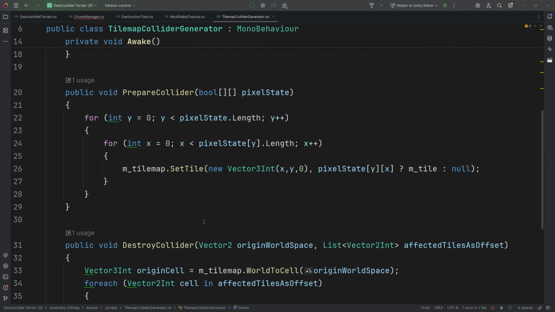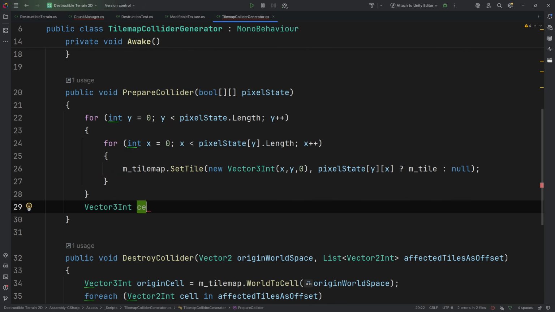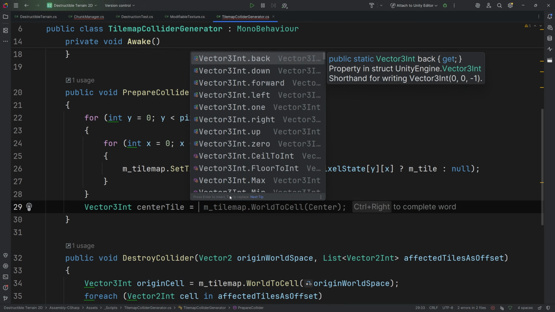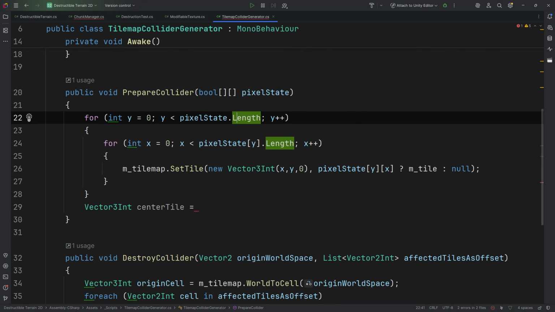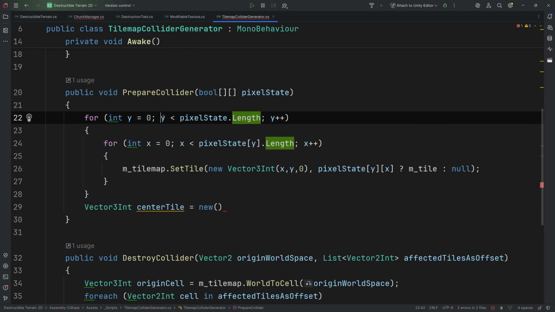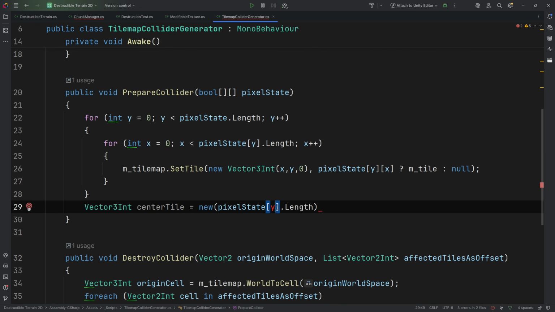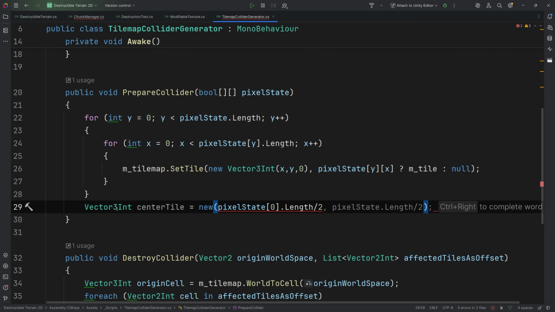To set it, we're going to do this in the PrepareCollider method, and here we are going to, after this for loop, or 2 for loops, set Vector3Int centerTile equals, and we can get this by getting the half of this length and half of the length of the first array. So the new, and the first array is y, so the height, and we need to get the width, so we're going to get pixel with the index 0 dot length, and we are going to divide it by 2, which will give us an int value, so it is perfect for Vector3Int.